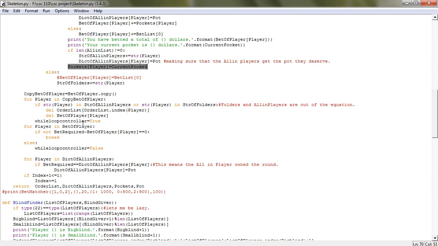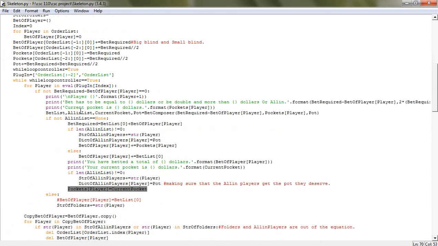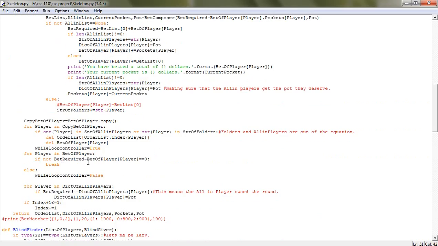Of course, he'll be deleted out of order list, which is the one that I'm using to run this while loop, this for loop over here. And better player, the bet that the player had, will be deleted as well, because we don't care about him anymore. And that happens if the player folded and the player went all in.